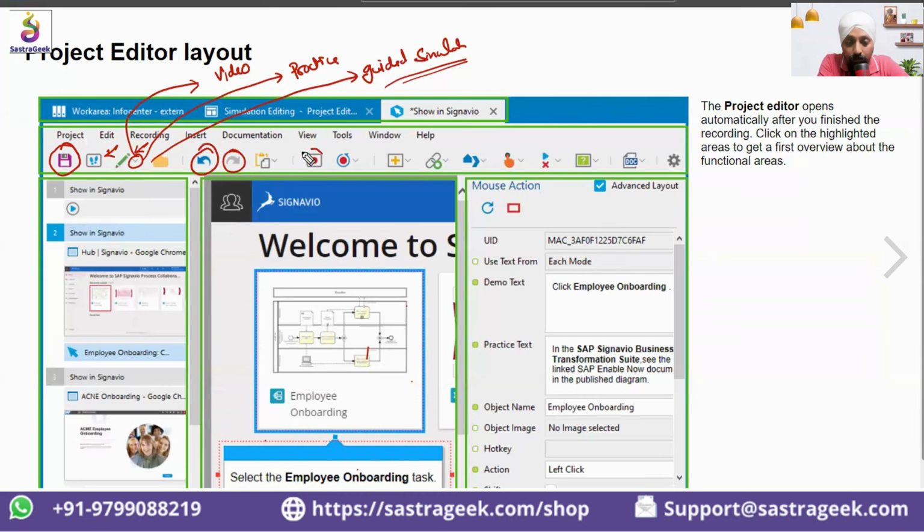With this, we will be able to start the recordings. These are the two buttons we'll use to start the recording. And with these buttons, we'll be able to add additional things. Let's say this button we use a lot to add additional action items.